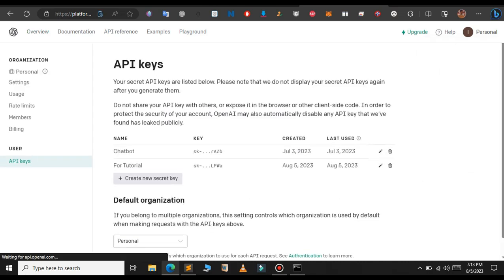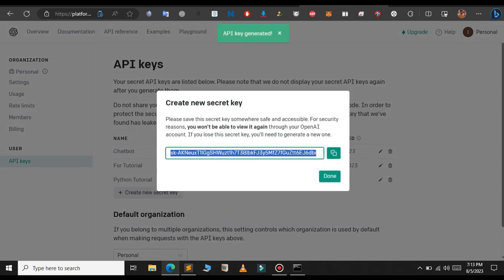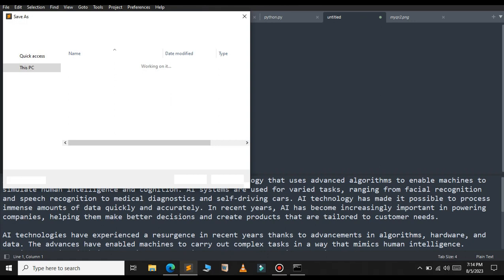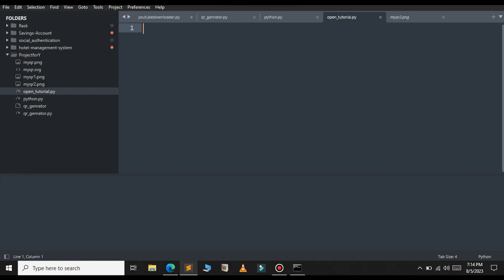Click on create new secret key and give a name for your API key. In this case, I'm going to give Python tutorial. Click on create API key. Just copy this API key and come over to our Python script. I'm going to create a new Python file. I'm going to store the API key in an API variable. API key equal to, just paste the key that you have copied. So we have completed the first step, that is to get the API key from the OpenAI website.